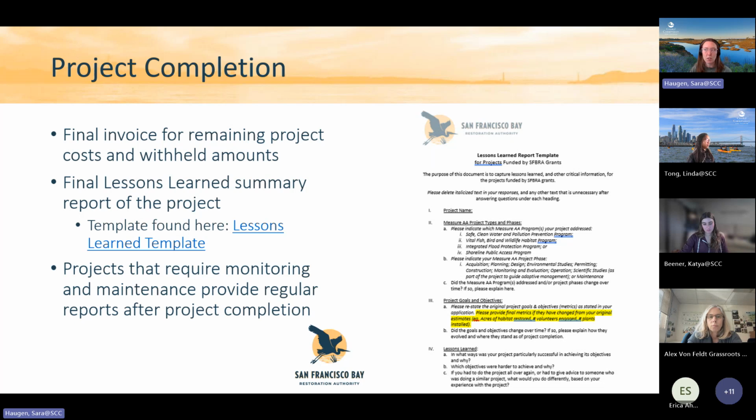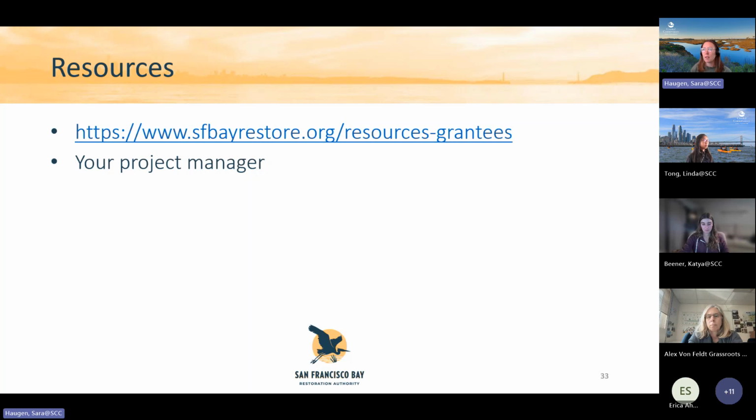This helps us see how it went, any challenges you faced, and we can share these learnings with other grantees and agencies doing this kind of work. Especially if you have something like a pilot project, it's great to know how it went. If a project requires monitoring and maintenance, we'll ask you to provide regular reports after project completion. When all of these things are submitted and anything else that's included in your grant agreement, there's a section for project completion, then you'll be done and we'll pay out your final invoice.